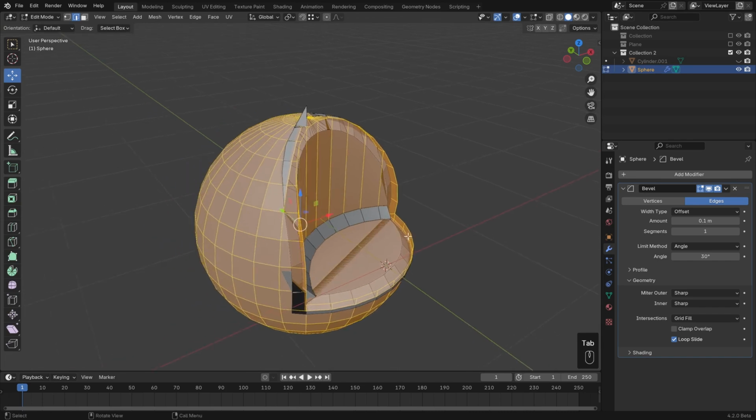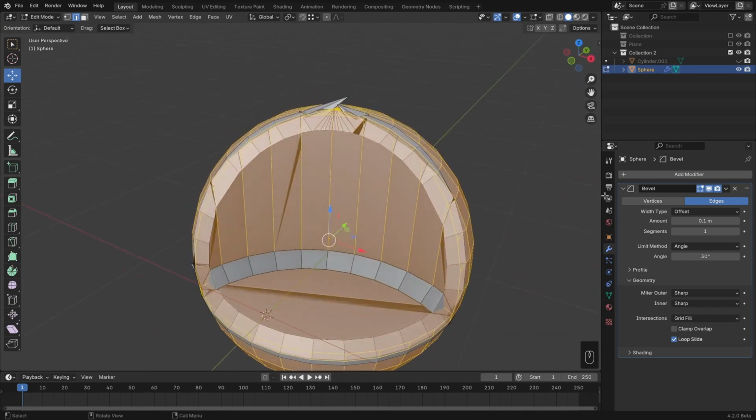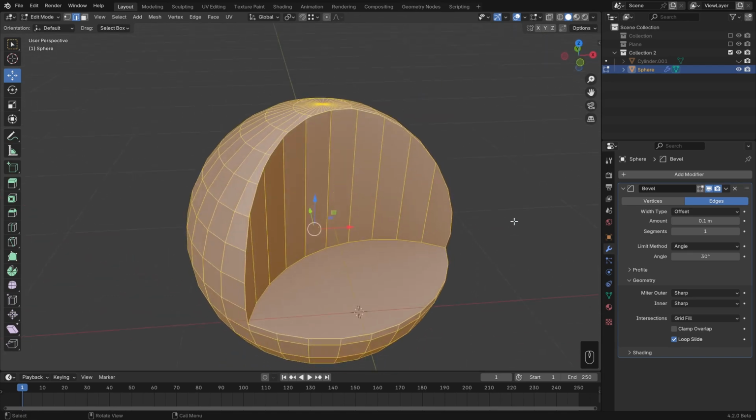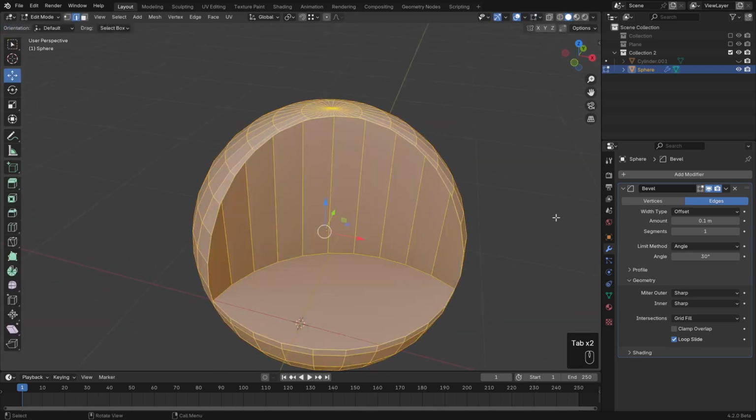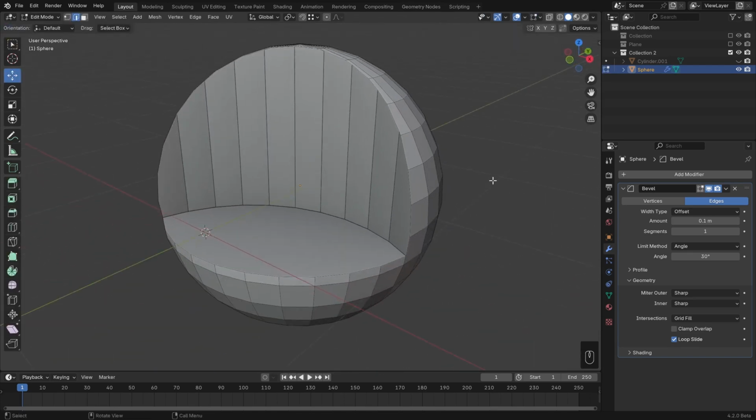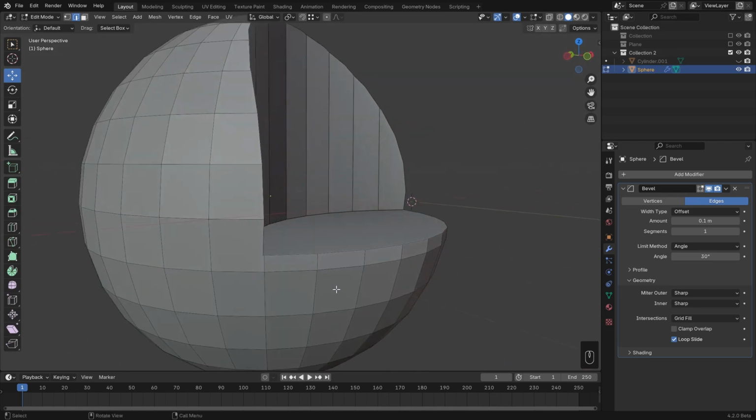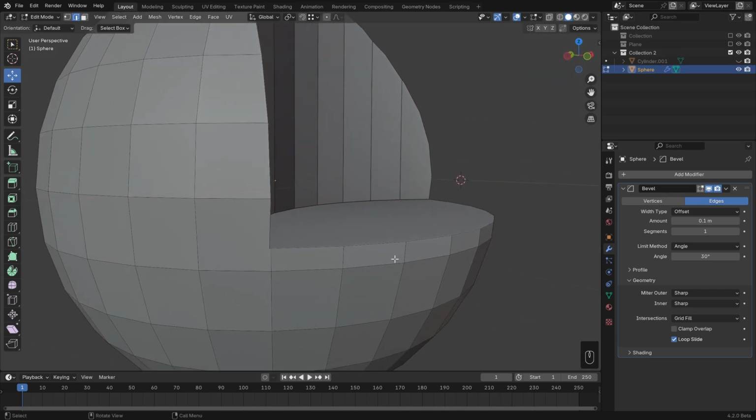I'll tab into Edit mode, and since it's a little bit distracting at the moment, I'll go ahead and hide the bevel modifier only in Edit mode. That way I can tab into Object mode and see it, but I'm not distracted by it in Edit mode. Now to clean things up, we just need to join vertices together that are already very close together.